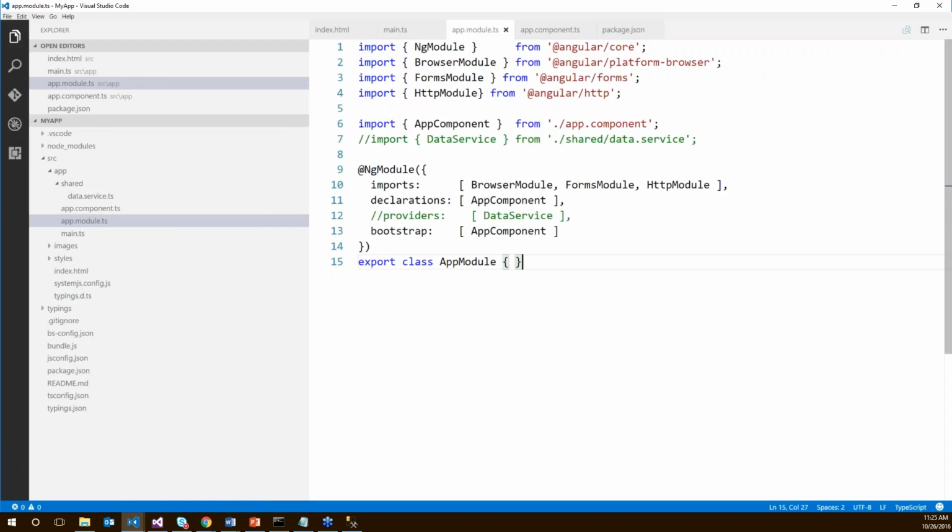Line number 1 to line number 4, what we are doing, we are importing all the required libraries which we need to create a basic application. So for example, in line number 3, we are importing forms module from Angular forms library. Forms module will help us in doing input validations. It will help us to create a form. So for that we are importing that.